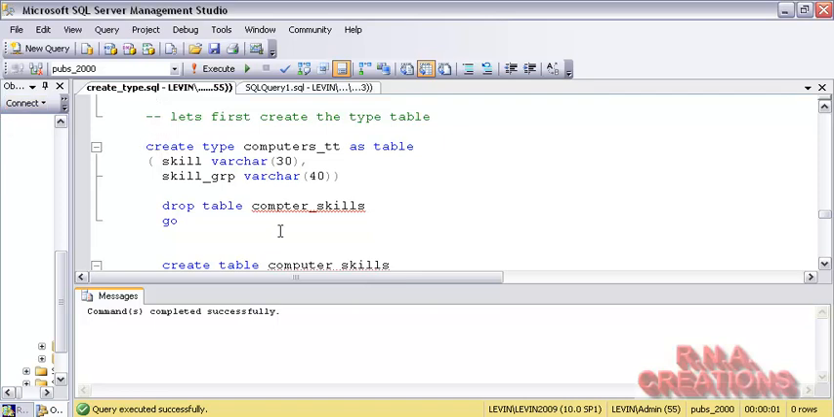Create type. Now this time I am going to show you how to create a user defined data type of a table rather than just a single type. Here it is. I am going to create type computers TTT as a table.